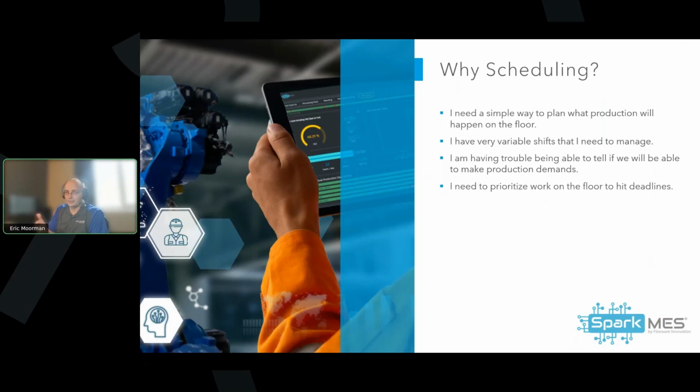We already kind of talked about the other ones here, of being able to see, hey, am I going to be able to hit my demands? Based on all the orders I'm getting, are we going to be okay to accept more orders, or maybe how do we need to prioritize some over others?